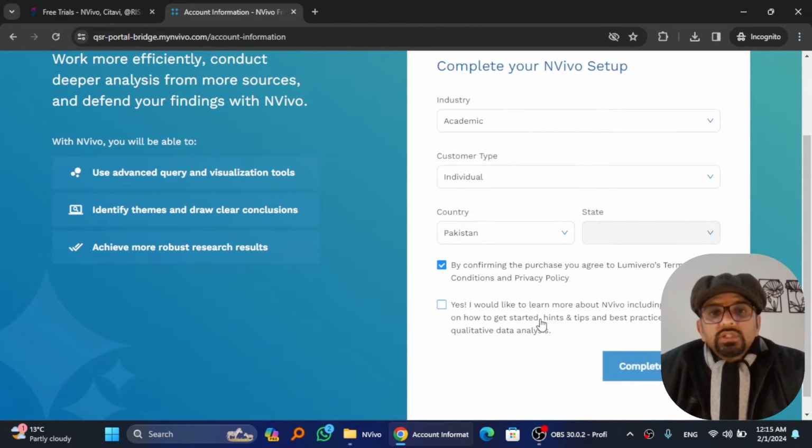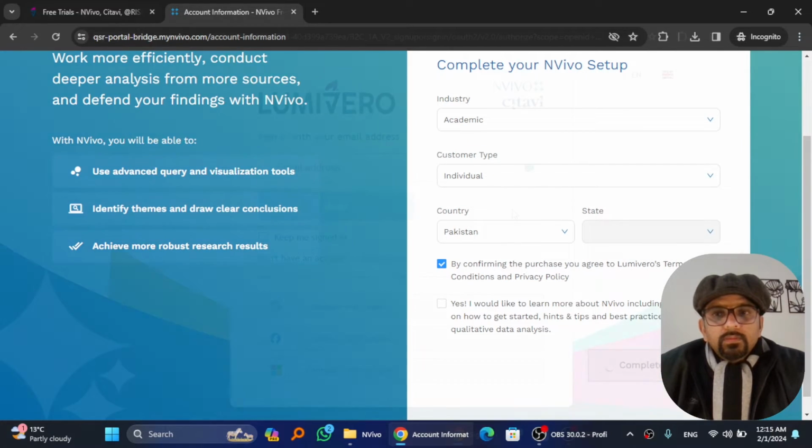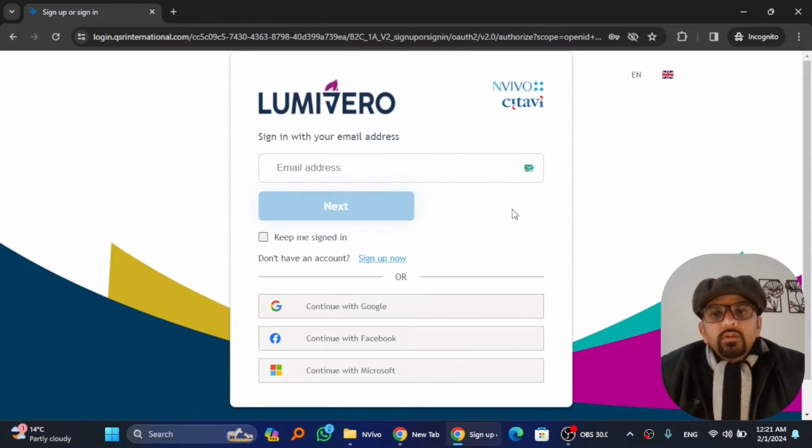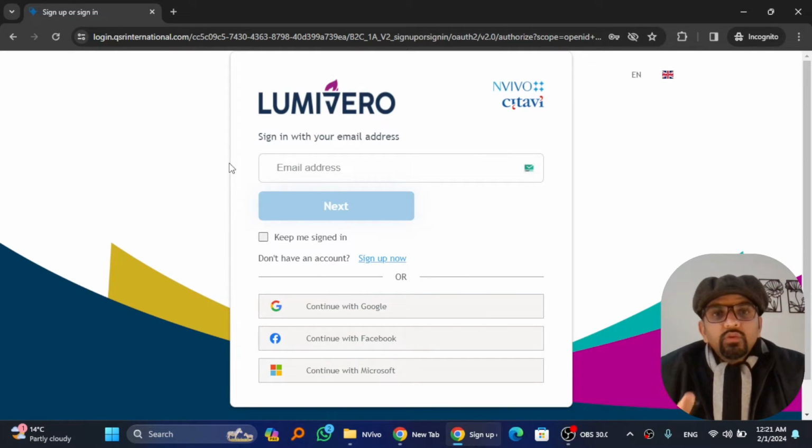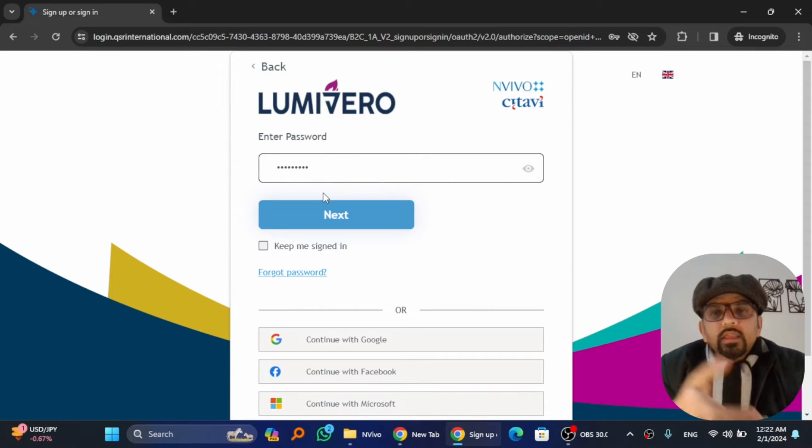And if you want to receive more about NVivo, including information on how to get started, hints and tips, etc., make sure you have checked this box and then complete sign up. Then you will be redirected to the signing in portal. Just give the email that you used while signing up for this website and then give the password.